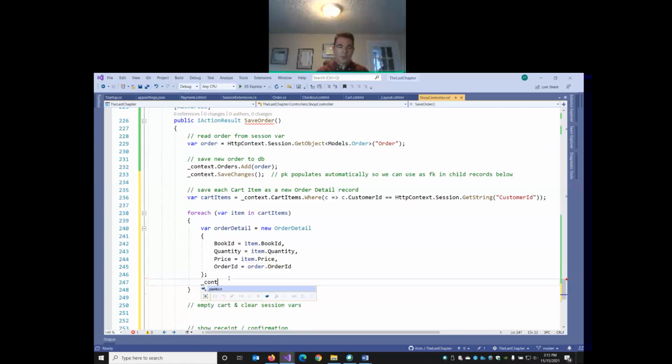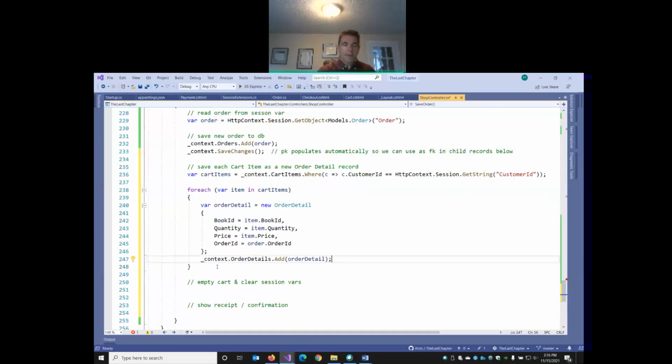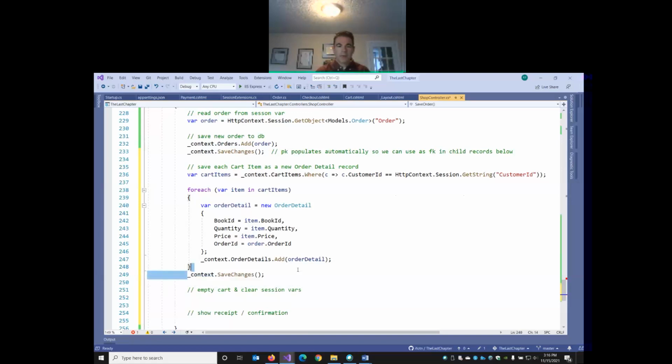So now we'll need to, for each one of these, add each object. And then rather than save them individually, we add each object to the DB set and we just commit the changes when we're done. So this will insert however many line items there are. It might be one book, it might be 400, we don't know.